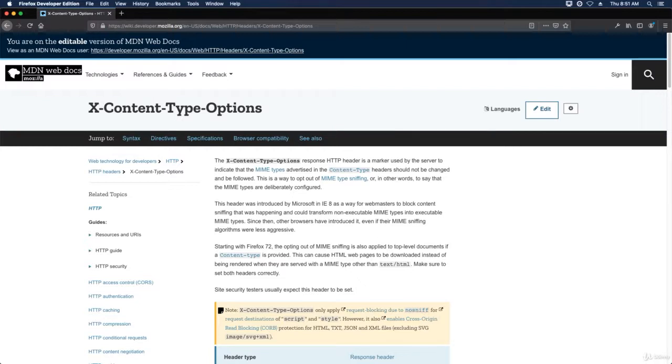If a content type is provided, this can also cause HTML web pages to be downloaded instead of being rendered when they're served with a MIME type other than text/html. Make sure to set both headers correctly. I'll give you a great example of this.